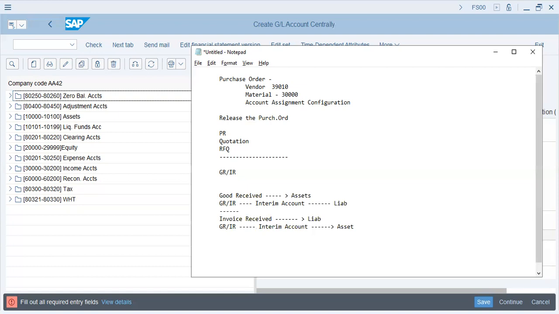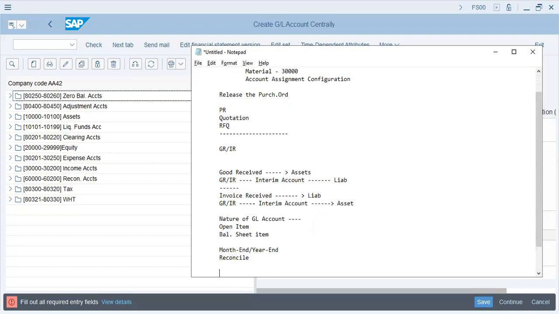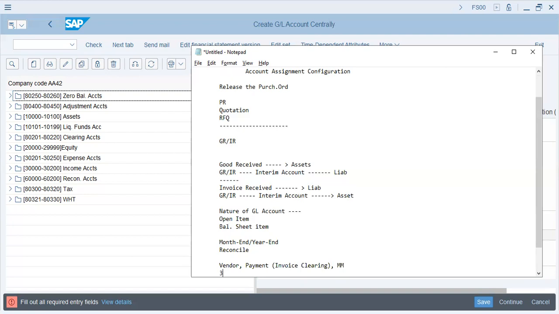So the nature of GL account, how it should be, whether it should be open item or not, whether it should be balance sheet item or not, this was my question. Now, what happens? Month end, year end, we have to reconcile many other areas, including vendor payment, which is invoice, invoice clearing, and materials, MM. It's a three-way reconciliation.